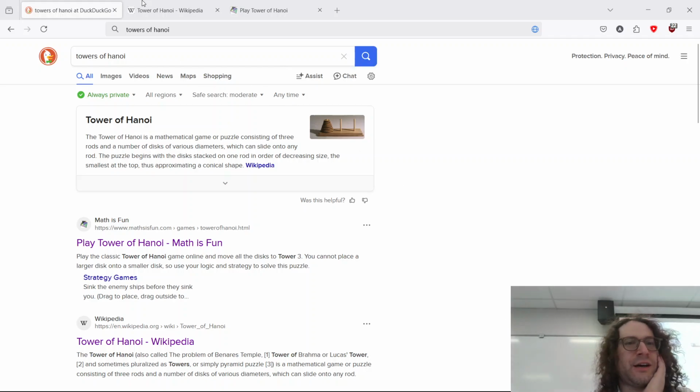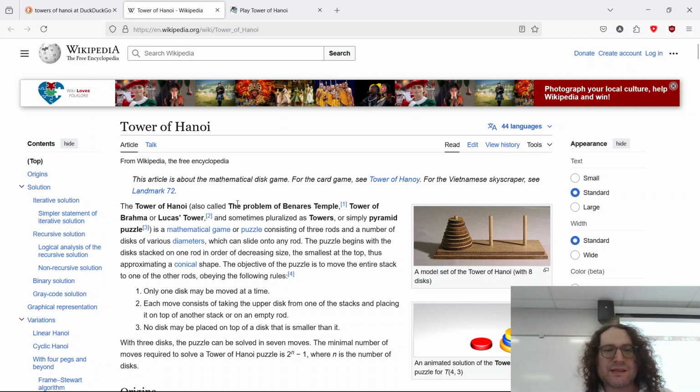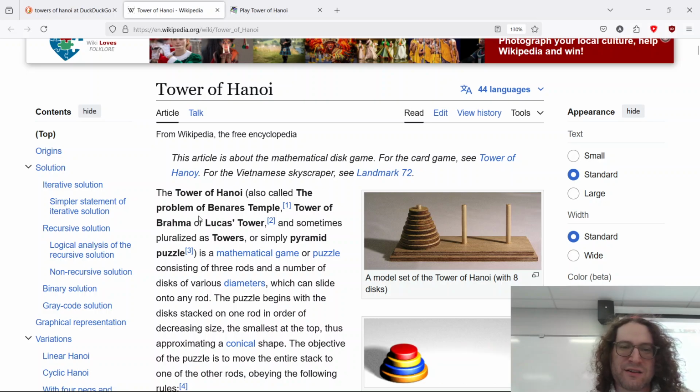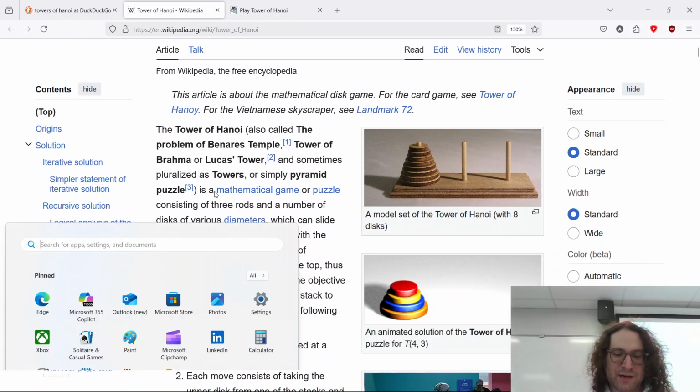Towers of Hanoi is one of my favorite kind of examples of a recursive puzzle. It's also called Benares Towers, Tower of Brahma, Lucas's Tower.